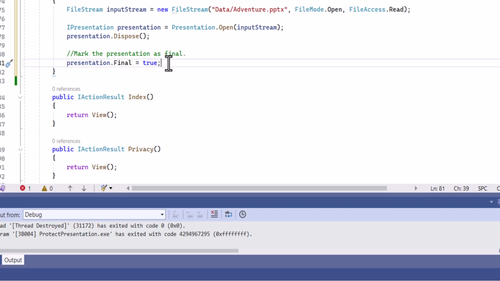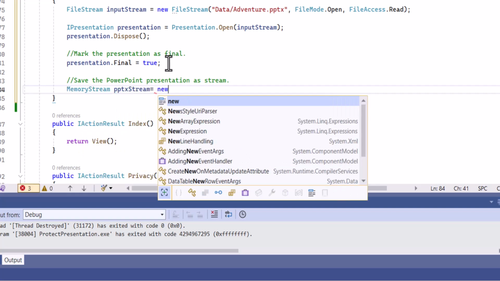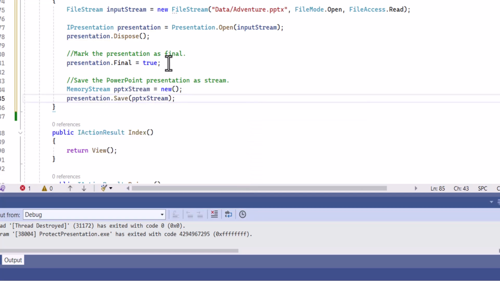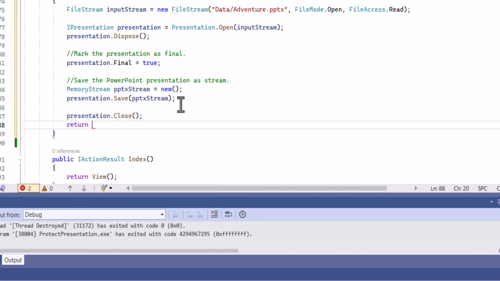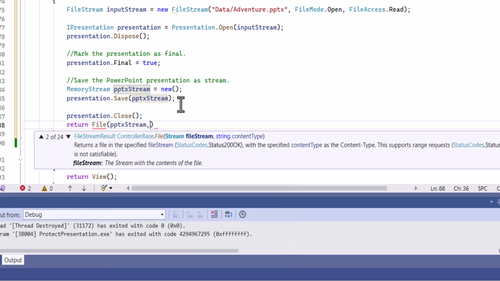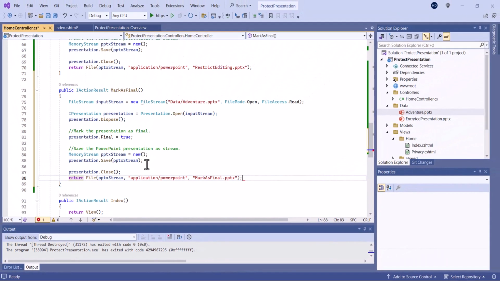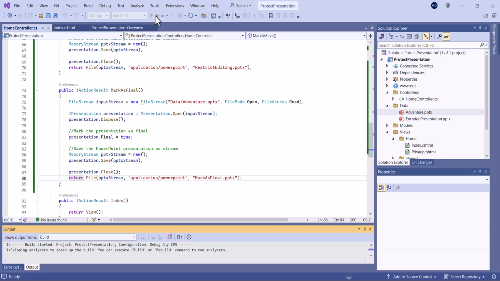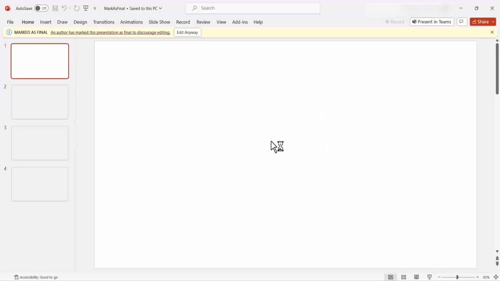I create a memory stream and save the presentation to the stream. Next, close the presentation instance to release all the memory consumed by the presentation DOM. I return the file using the memory stream. I save and run the application. When the Mark as Final button is clicked, see the downloaded presentation opens in read-only mode.